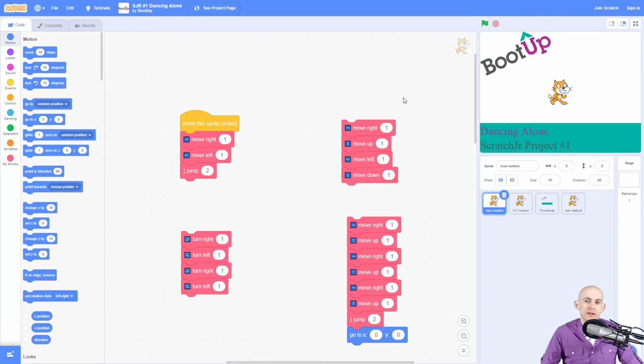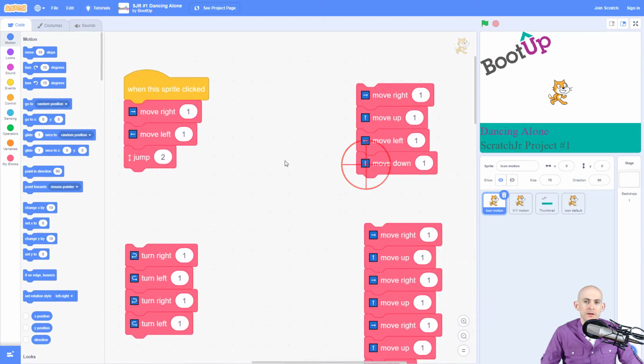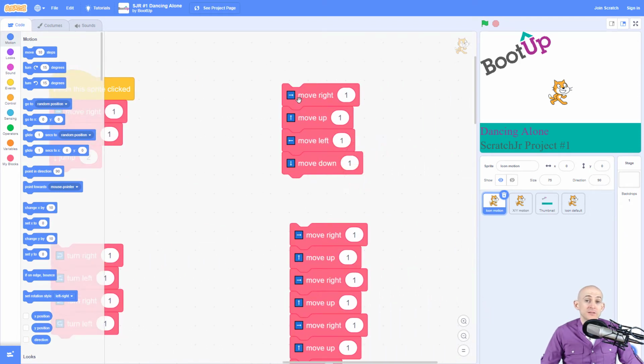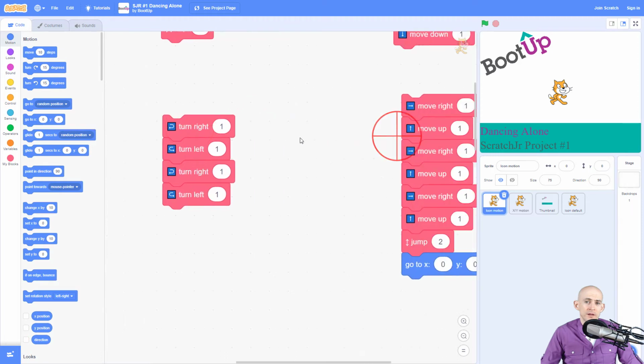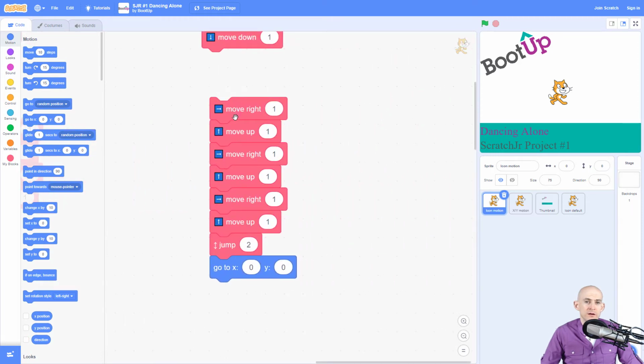So for example, when we click on the sprite, it will make it so that it still does the same thing where it moves right, moves left, and then it jumps up and falls back down. We can also make it so that it uses the same code for moving in a box. Here's our code for turning. And then here's the code that was moving right and up, so moving an angle, jumping, and then going back to its original position.